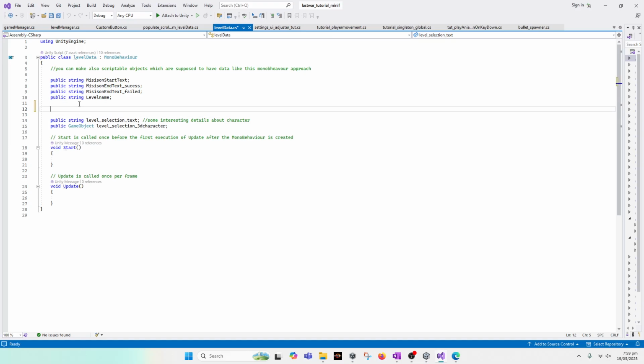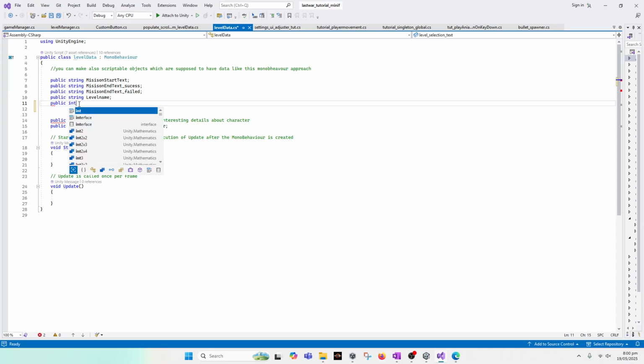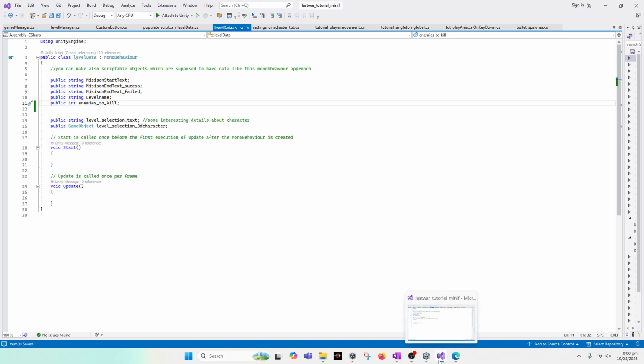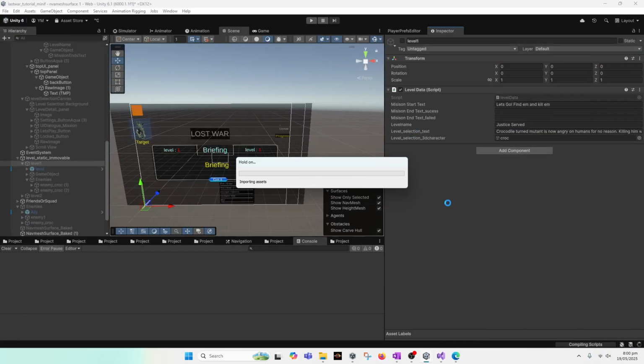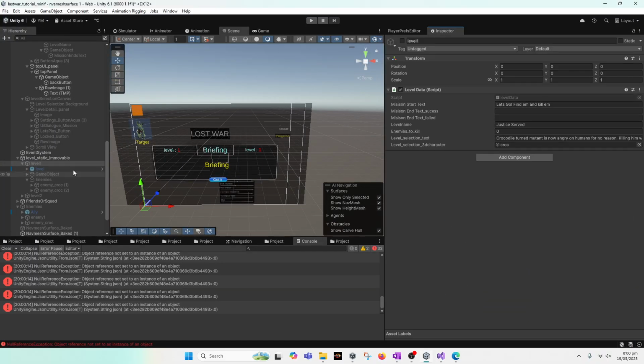So, public int enemies to kill. So this is enemies to kill, and we will change this to 3. So by default, if three of these crocs haven't died, then the level would not be cleared, or it will be level failed.